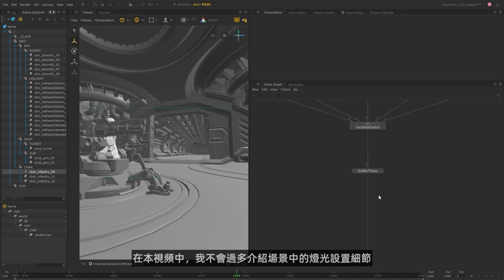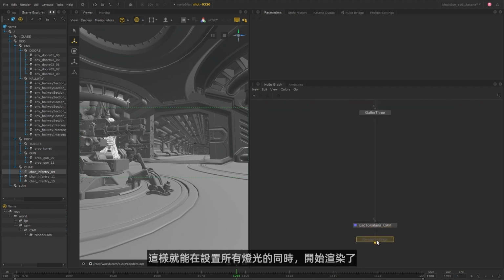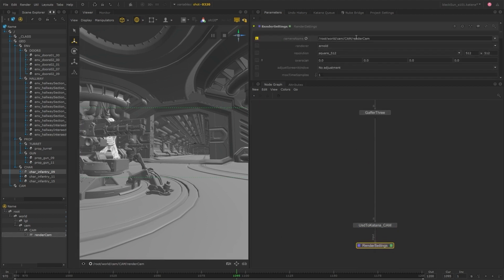I won't go into too much detail about the lighting setup of the scene in this video because I want to stay really focused on the USD specific workflows. We do have a lot of content on the Katana Learn page if you would like to watch any tutorials focused more on lighting workflows. I'll add a render settings and bring in the camera so I can start setting off renders while getting all of this lighting set up.